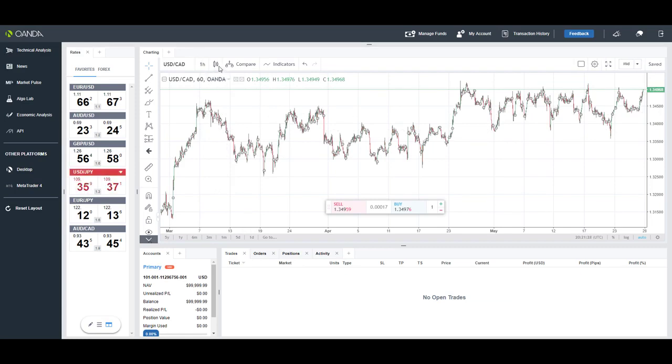Now heading back up to the top left, we have our chart style or the type. By default, it should be at candles. We can change it to bars, line. There's a ton of different options here.